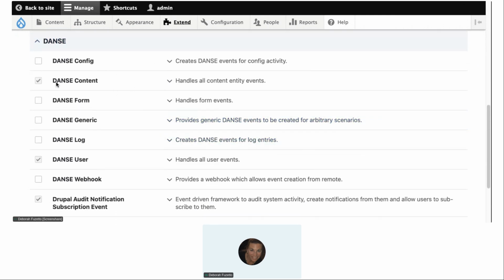So right now I only have Dance content and Dance user on, but I can turn on any of these other ones and it'll start tracking events for configuration, forms, logs, and then there's also webhooks that you can do for event creation for remote. So right now I just have the content and user, and I just built this website. I had configurations already installed when I created this site.